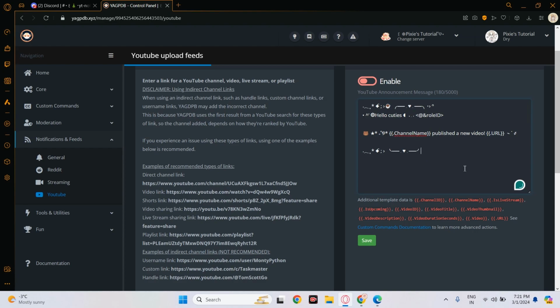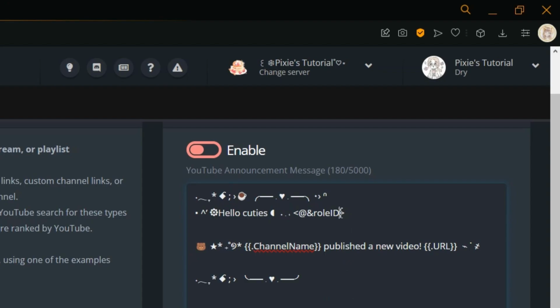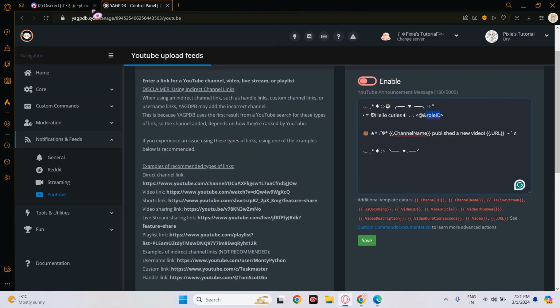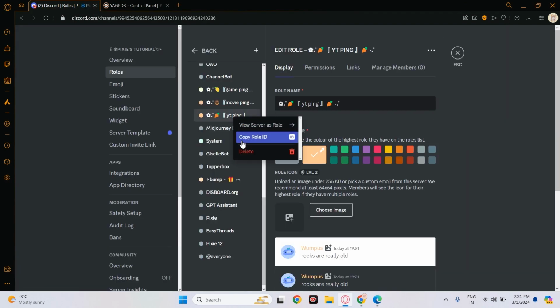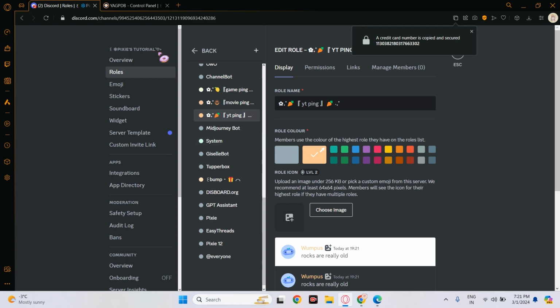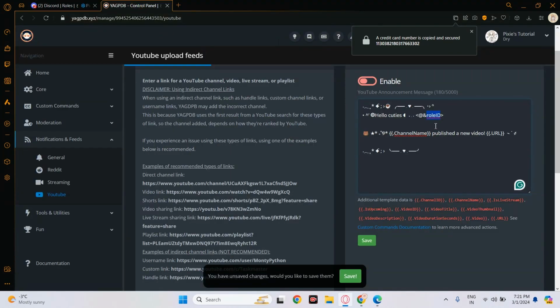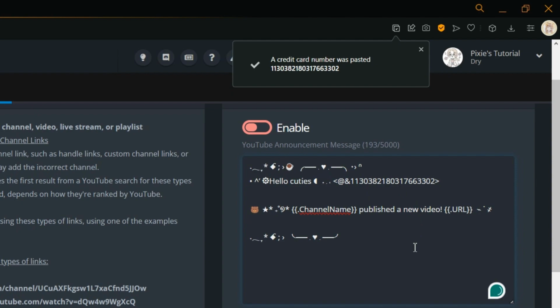After pasting the layout, you must have noticed what the hell is at and role ID. Don't worry, I will show you. First go to server settings, then go back to YouTube ping role and copy the role ID. Now just paste it in that variable. This will mention the role.